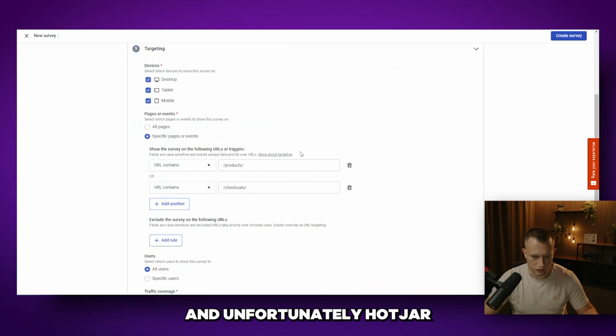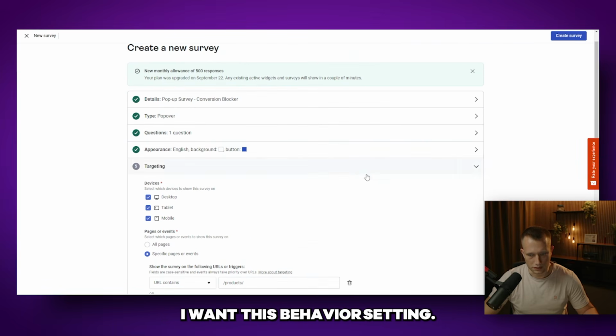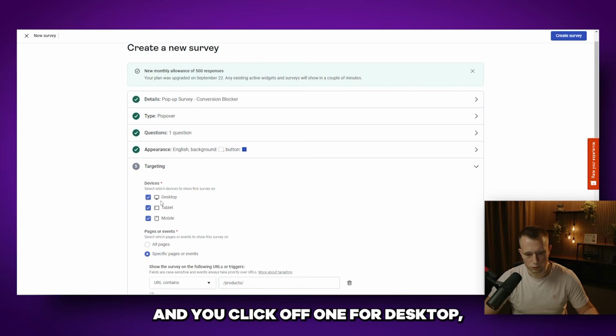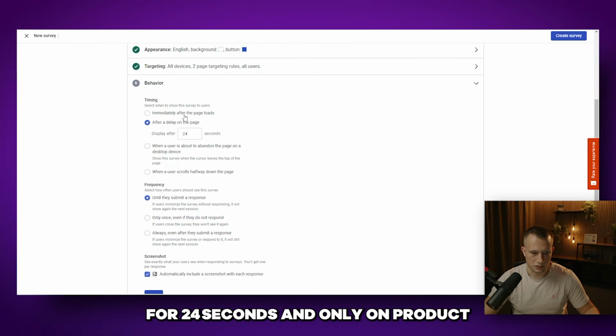And unfortunately, Hotjar doesn't allow you to say on mobile, I want this behavior setting, and on desktop, I want this behavior setting. The way around that is you do 2 surveys and you click off one for desktop, you set up everything, and then you clone it, and then you do it for mobile, but you change the behavior settings. So basically, that's how you do it. We're just going to do it for simplicity for 24 seconds and only on product and cart checkout pages.